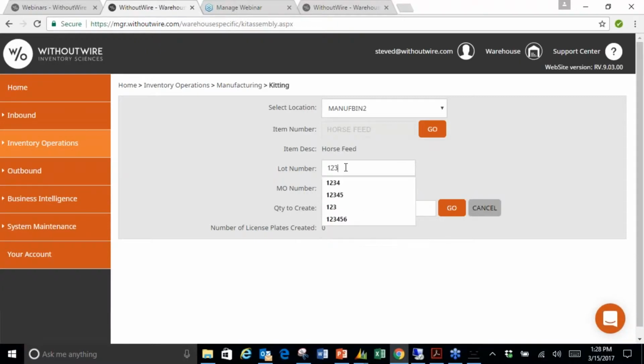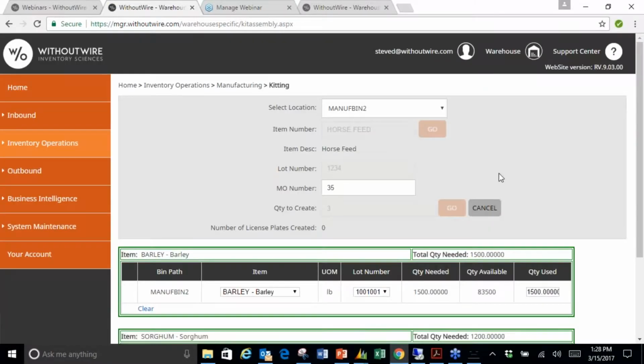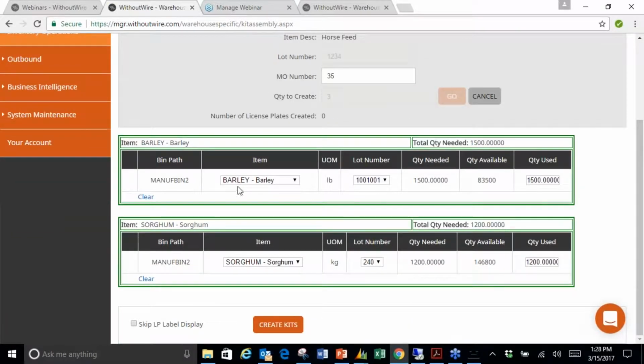I can assign a lot number. I can give it a manufacturing number and a quantity to produce. We're going to do 3 pallets, and if I hit go, what the system does is bring up my bill of materials. There is barley and sorghum, and you'll notice a green box around these, and that tells me that the quantity available is greater than the quantity needed. So that's a good thing. I don't have to do a bin transfer of more raw materials into my manufacturing bin 2.